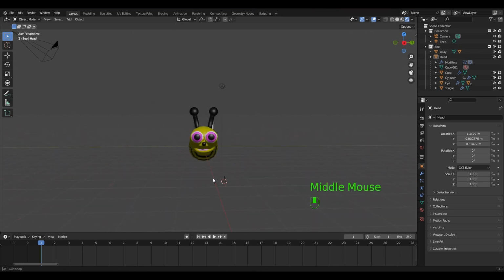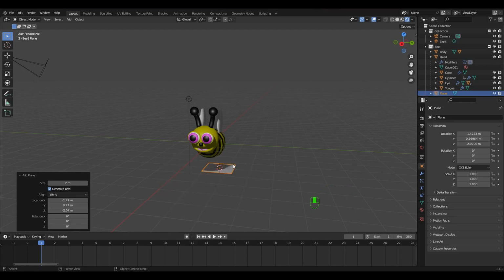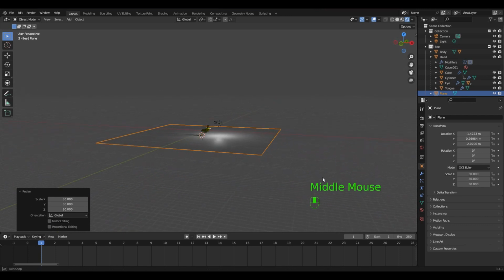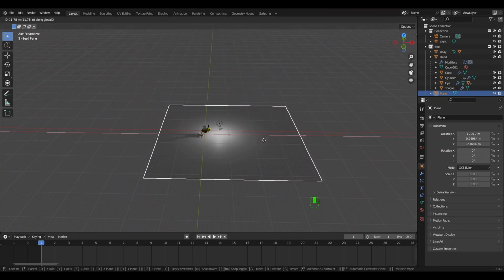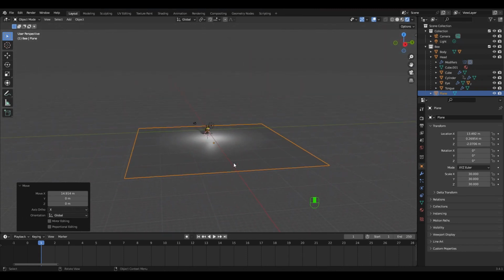So down here, just somewhere below the bee, doesn't matter where. Shift A, add a mesh plane. S and 30. Okay, nice little area to work with. G and X, we want our bee to kind of start at the back.